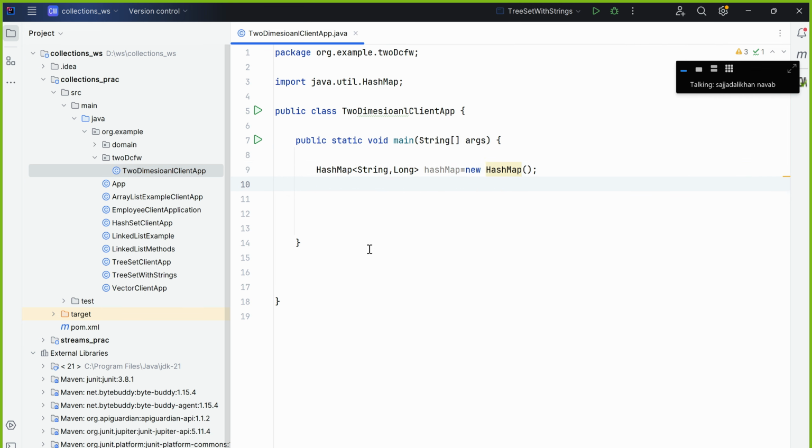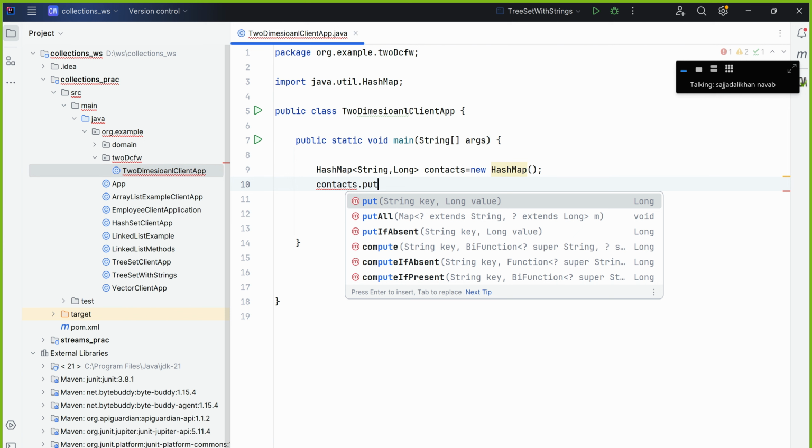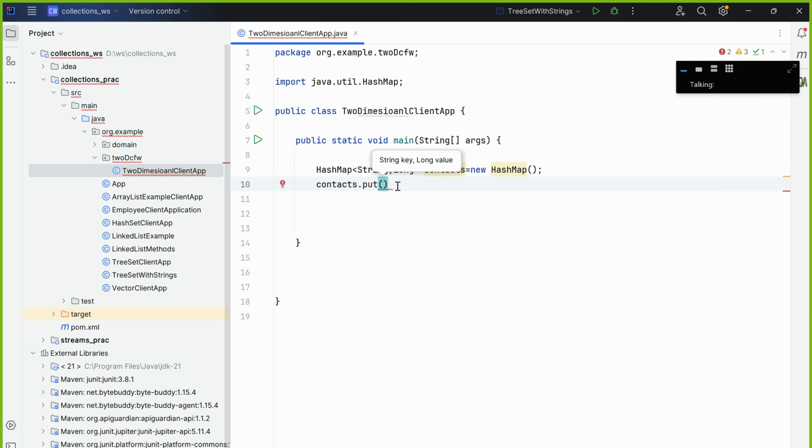Now I'll change the object name to contacts. contacts.put. If you want to add an element in a HashMap, you have to use a method called put. Put will be taking two parameters, the key and the value. Whatever generic you have added, the same generic it is going to take. For key, it is taking string. For value, it is taking long. So you have to give a string and a long.